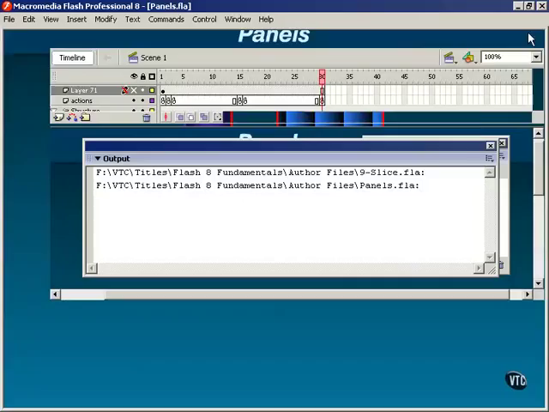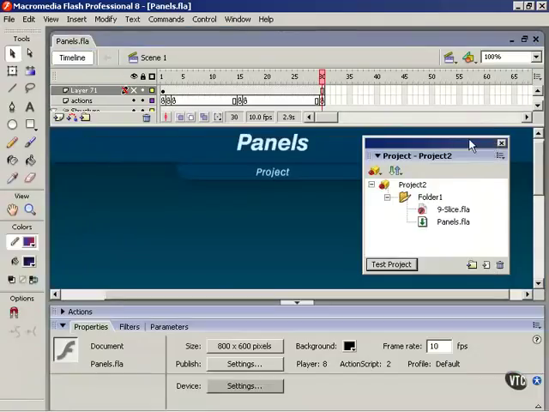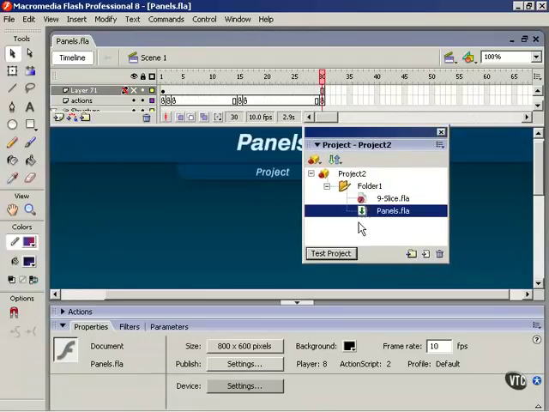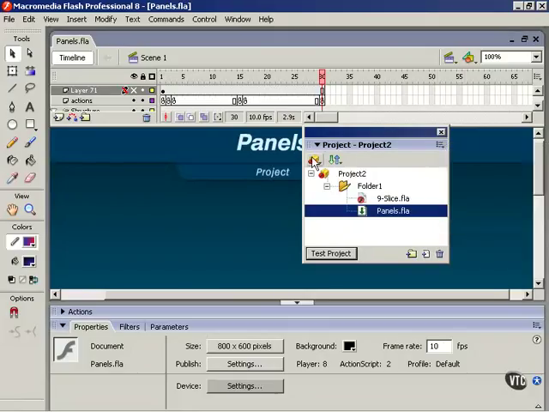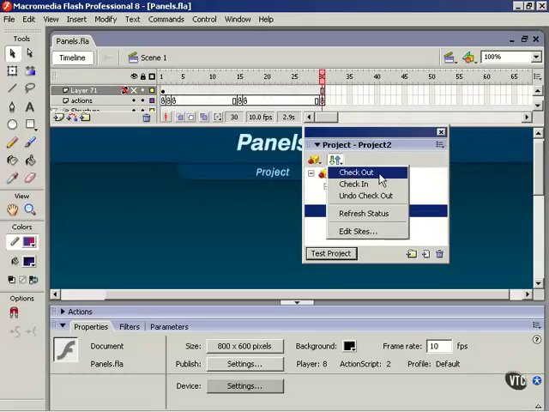When we return, notice that the icon for panels.fla has changed because we've set this to be the default document. Now there are no new options up here in the Options menu, so let's have a look at these two buttons over here. We'll start with the right one. This one's labeled Version Control. Select that. We can check out and check in, and undo checkout, refresh the status of a project, and also edit sites.